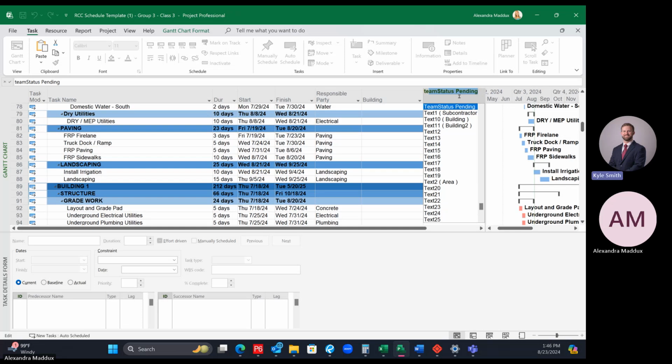I've got a weird problem. I can select text 10, text 11, text 8. As soon as I type in building, it reverts back to subcontractor and fills everything in that building. Are you clicking on it three times? Yeah, the icon comes up. I can type in building. Click on it. I've done it.